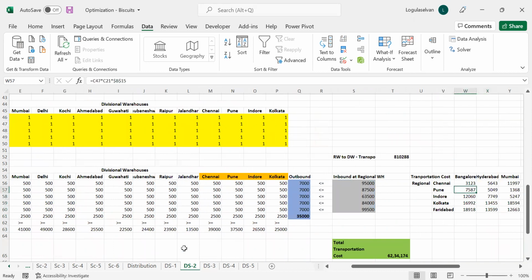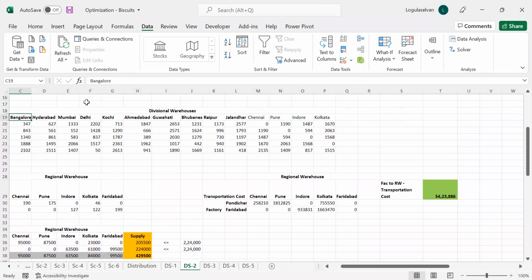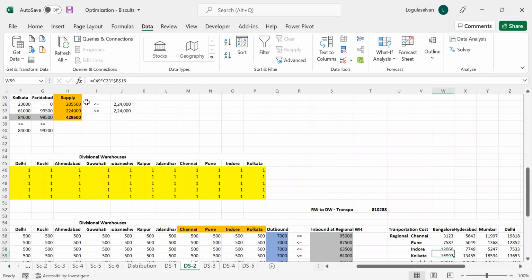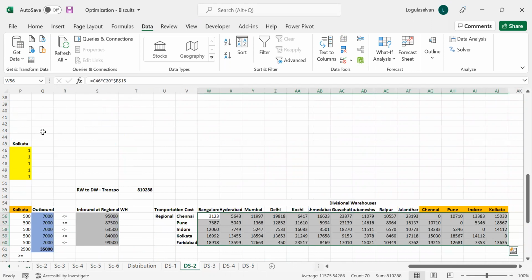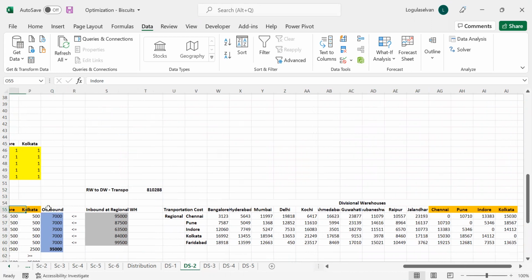Then we can easily calculate the transportation cost. Transportation cost is nothing but the number of vehicles, which you will be calculating in this cell, then the kilometers, for which I have already shown you the table with the distances in kilometers, then ₹9. Based on this, the transportation cost is calculated. The sum of all these transportation costs will give the regional warehouse to divisional warehouse transportation cost. Likewise, we have built the model.